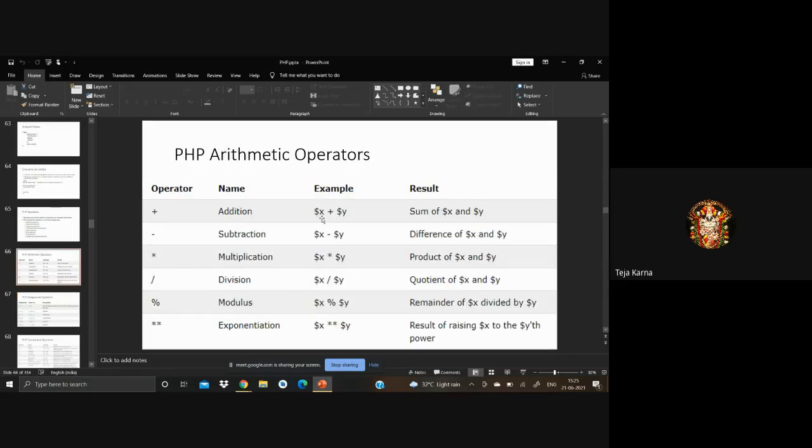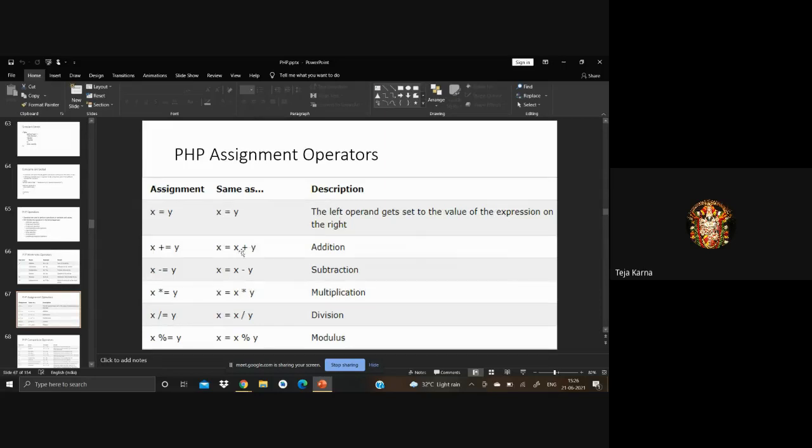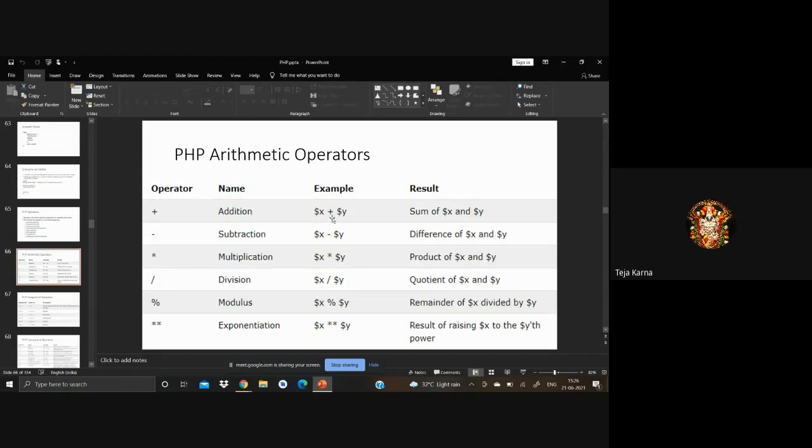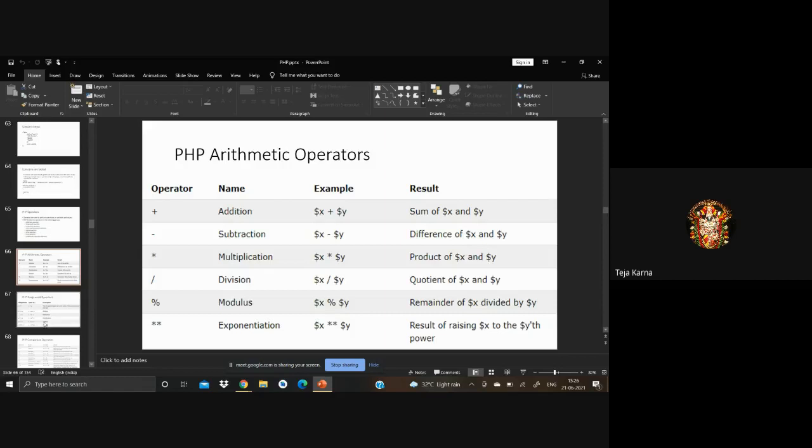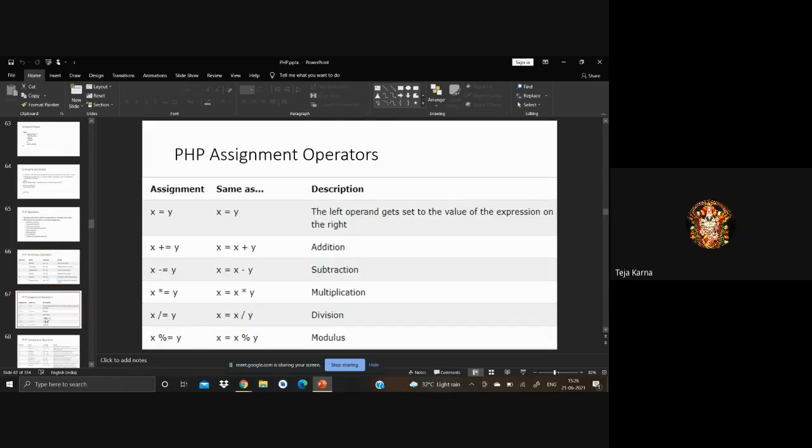In arithmetic operators we take the variables and apply the operations directly on them. But here we take the variables and assign the result back to that variable itself. For example, if the x value is 5 and y value is 10, $x plus $y will show the output as 15. In assignment, when you print the value, it will show x equal to 15. While in arithmetic it shows only 15, in assignment it shows x equal to 15. Fine, that's the small difference between arithmetic and assignment operators. Again, multiplication, division and modulus have the same functionality, nothing more is changed.